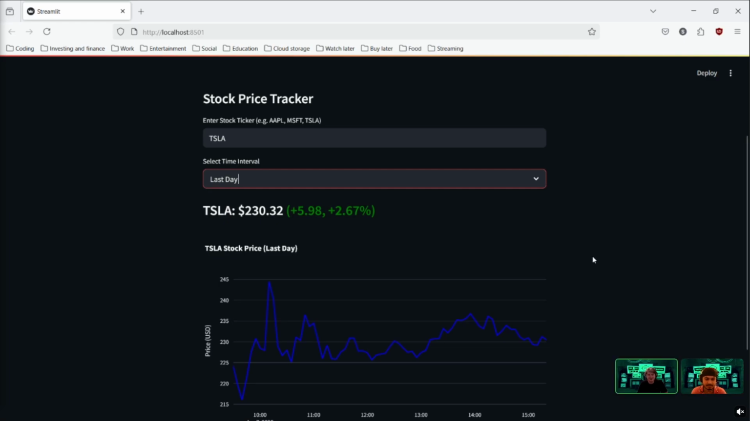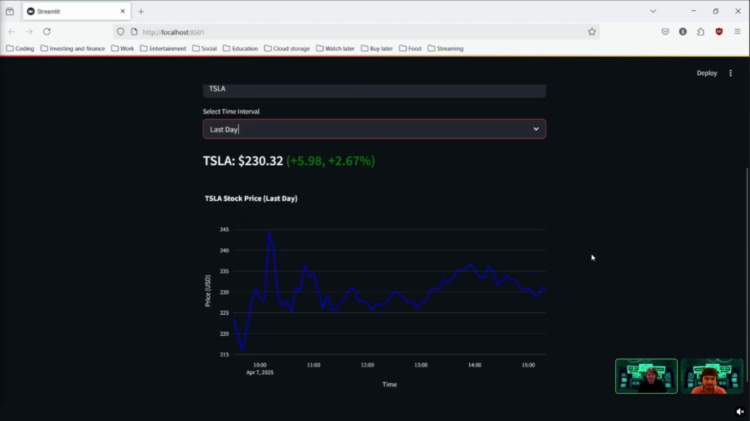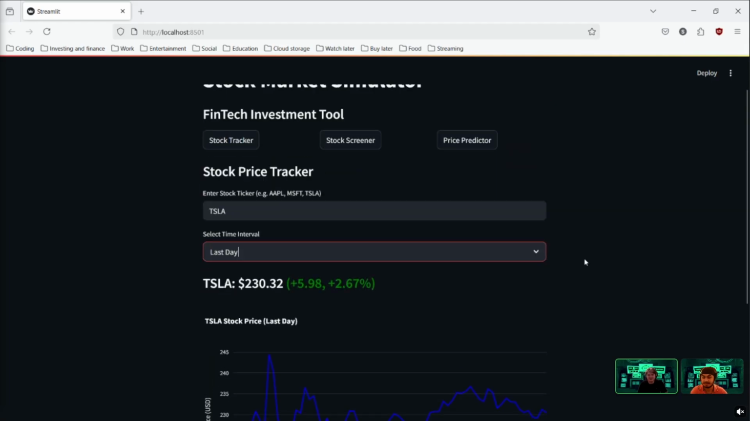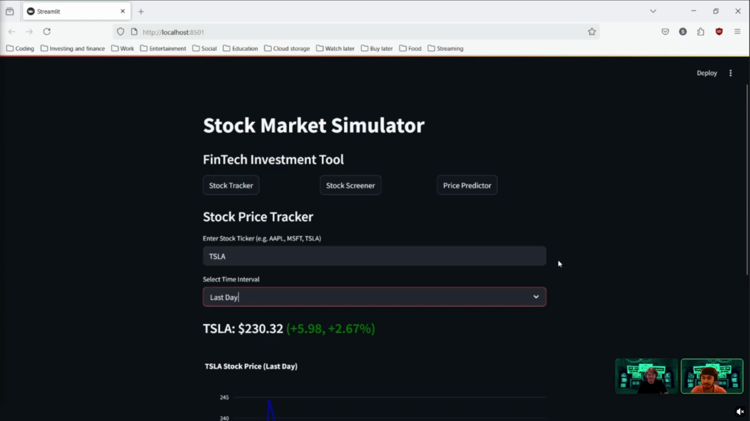Yeah, no, I think for me, I would definitely use this for my personal investing. I think this is very good. Well, moving on to the stock screener.